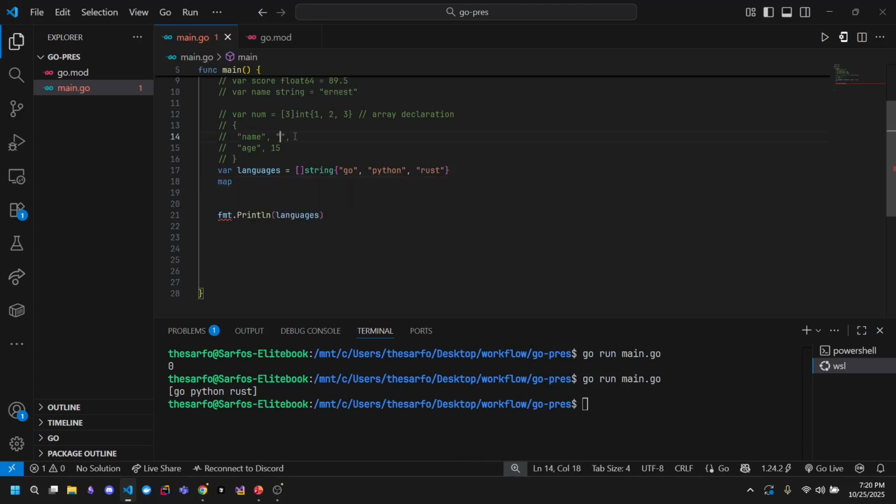Maybe let me do the score. Let's say maybe 5. So when we type the map keyword, we'll need square brackets and then the key. So what is the type of our key? In maps, we know that they store keys and values. Keys are essentially the ones on the left and values are the ones on the right. So the type of our key is going to be a string.